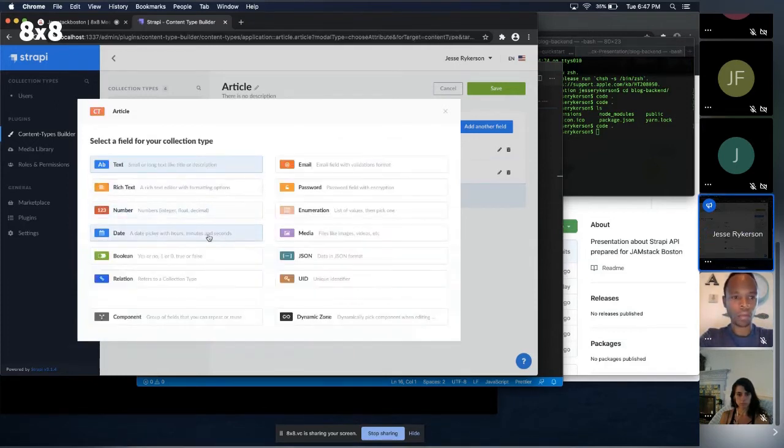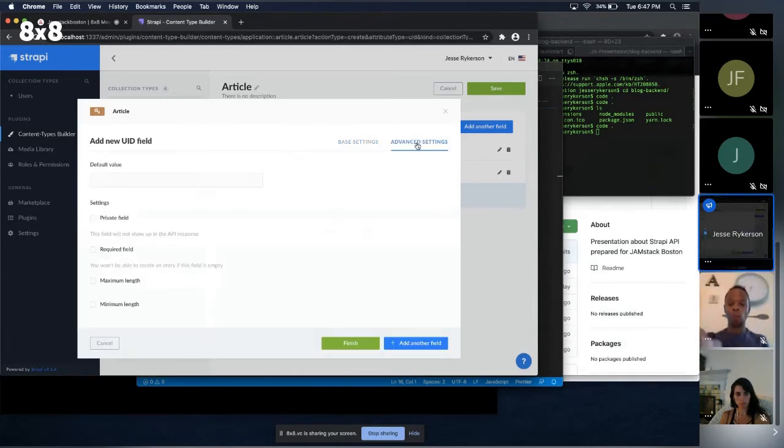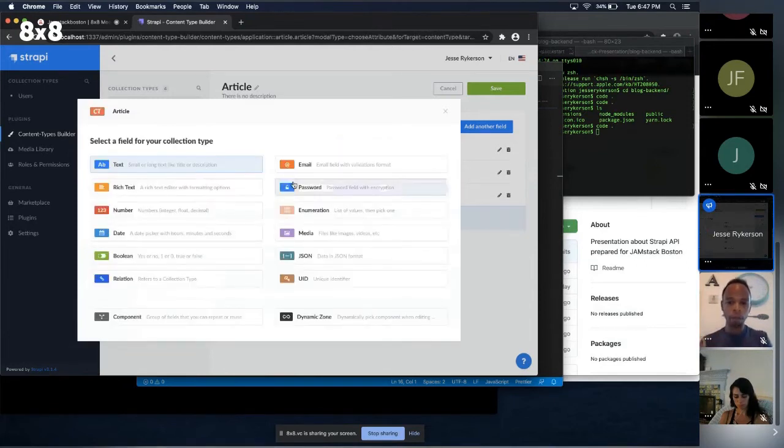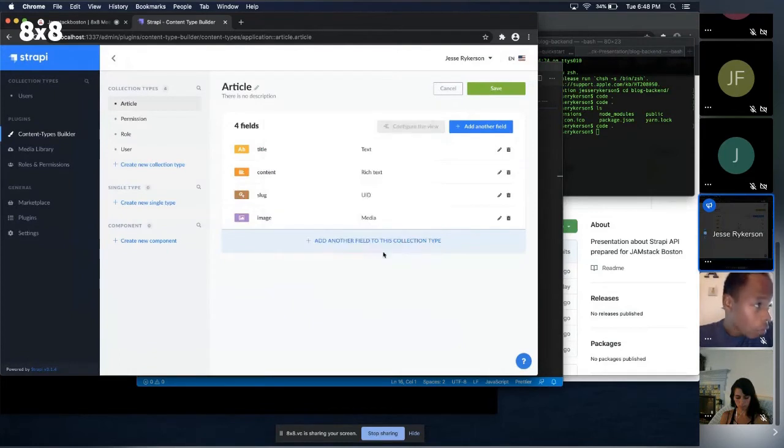And then I'm going to make a slug for each blog post. And with that, I'm going to use a unique identifier. Call this slug and attach it to the title field. So when the title is created, the slug will be created automatically. I'm going to also make this required. And the last thing, I'm going to make a media field. This will be our image for the blog post. I'm not going to make this one required. Click finish, and we already have our first content type.